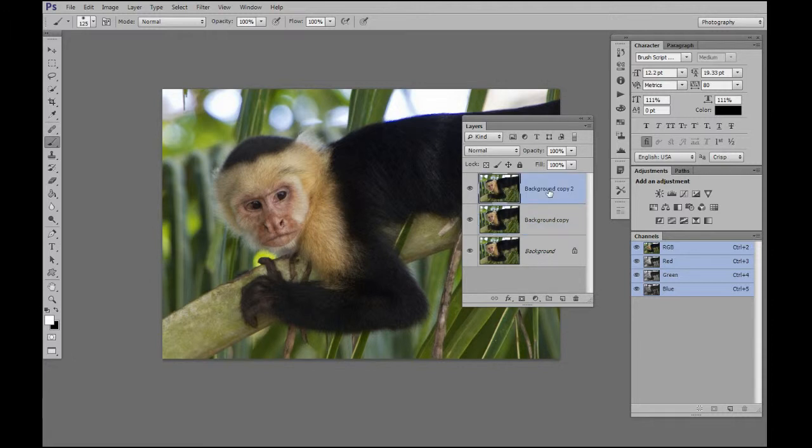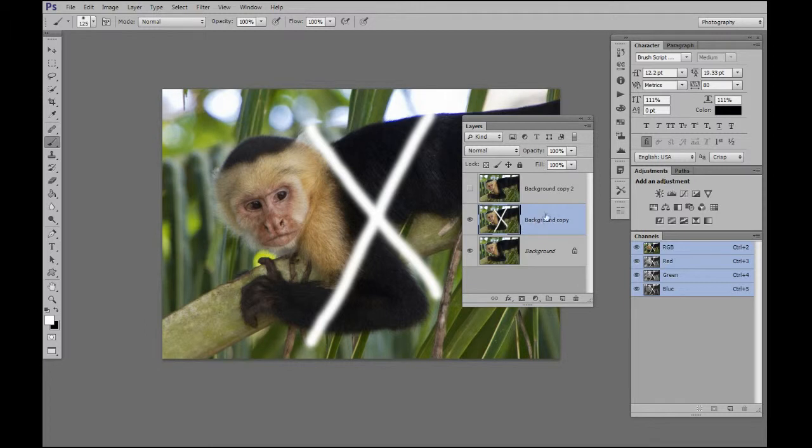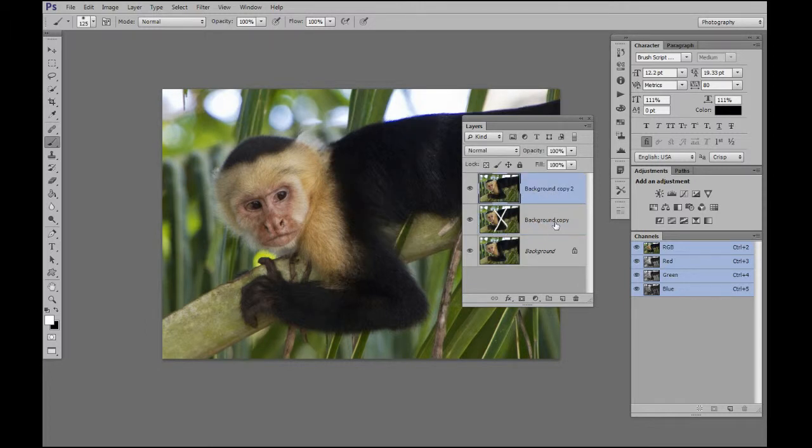To illustrate that this top layer right now is hiding everything beneath it, I'm going to temporarily turn off the visibility by clicking on the eye icon. So now this top layer is invisible, and on that middle layer I'm going to just draw an X, and now we see it, but when I turn this top layer back on, that X goes away. That's because this top layer is completely opaque. It's completely hiding everything beneath it. Let's get rid of this middle layer. We don't need him anymore. I just drag him to the trash icon.